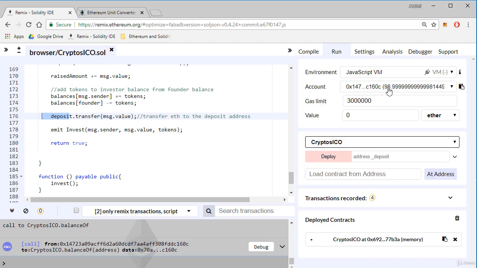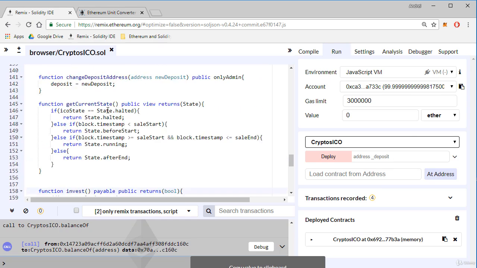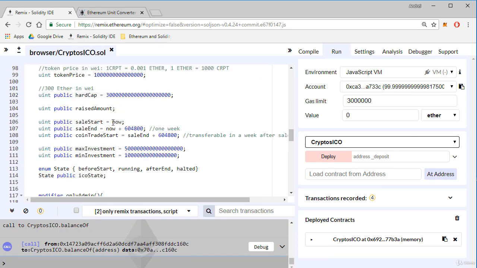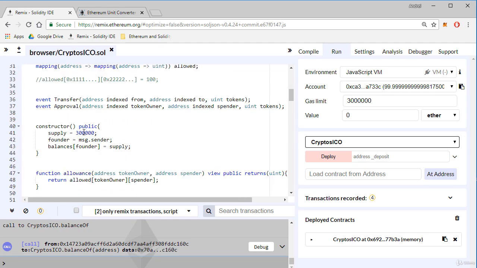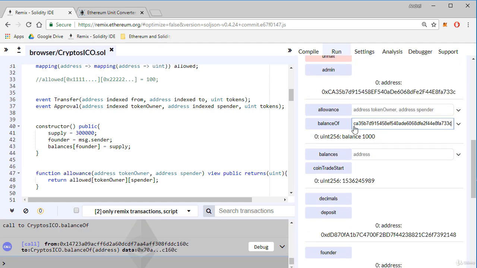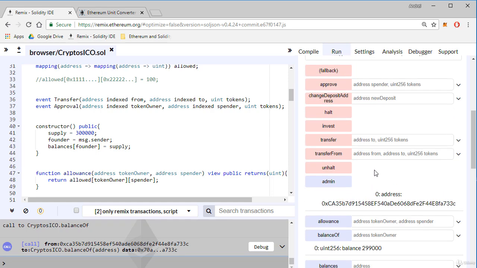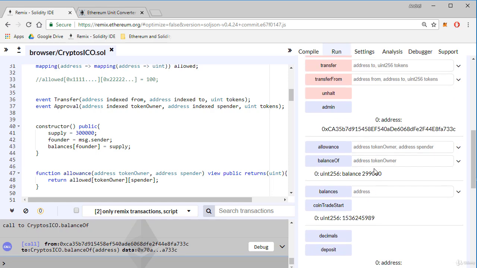And the owner or the founder, this address, that at the beginning had the all amount of Cryptos, which is 300,000. Okay, so the owner, this is the owner, has 1000 Cryptos less because 1000 Cryptos have been transferred to the first investor. Okay, so our ICO contract works as expected.